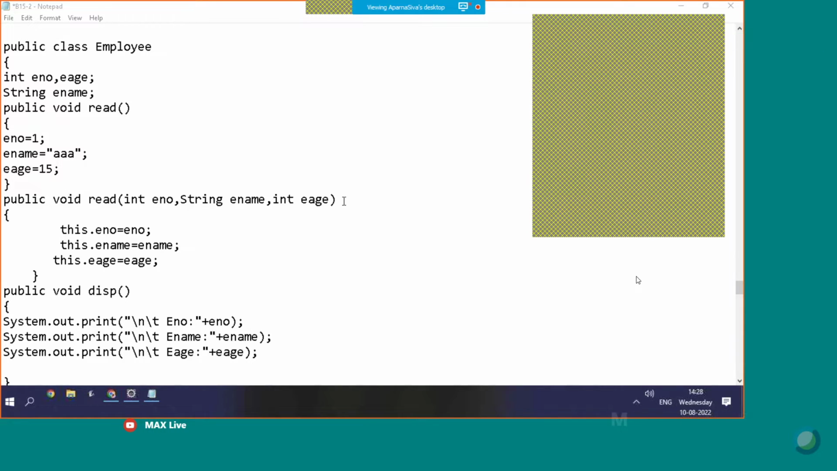Every time whenever you create an object, you need to call the read method and display method. So many times we'll be calling the read method. The display method will display the output only on the console, on the monitor, on the screen. So every time you invoke the read method, you need to consume a lot of memory. Is there any other solution where we can avoid the memory consumption?